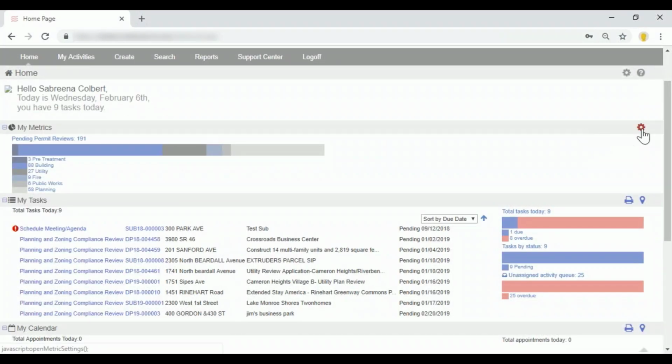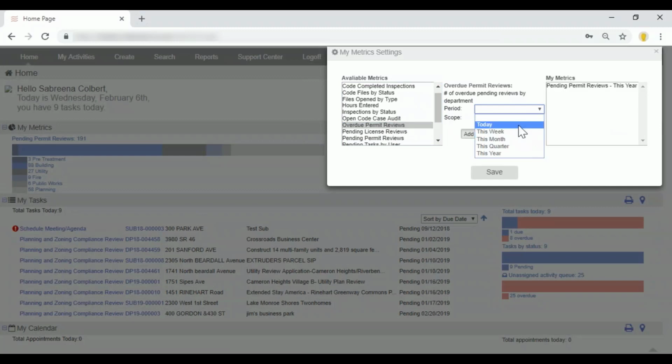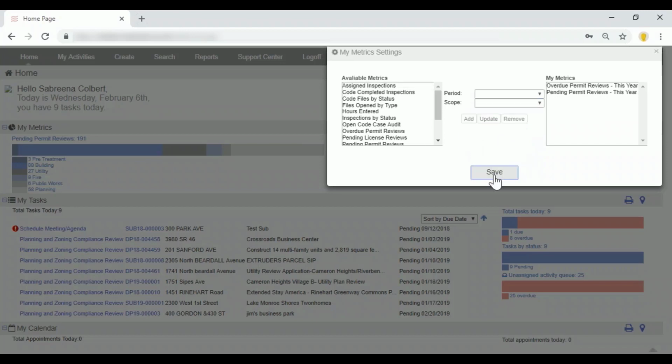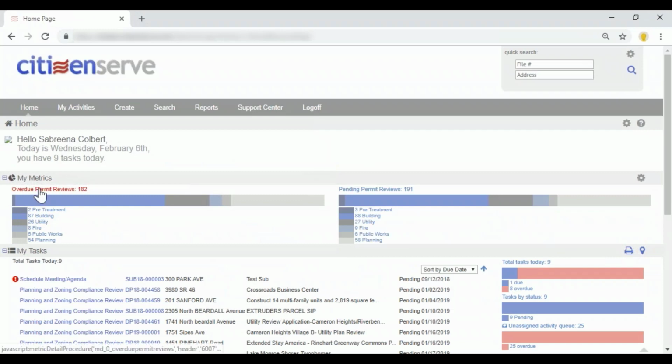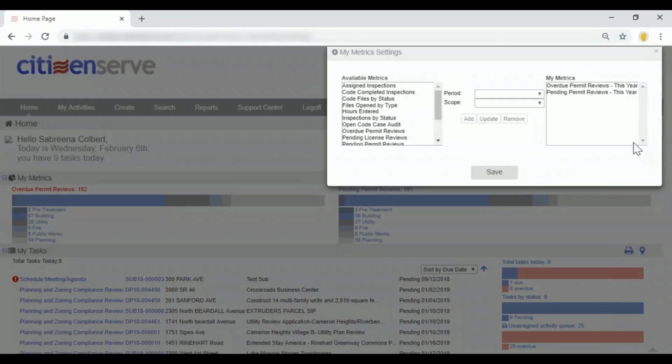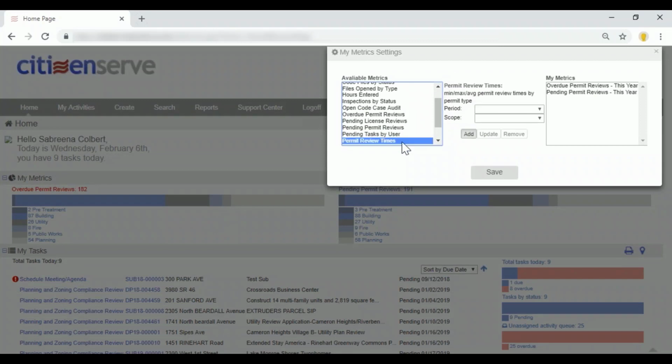If I wanted to add a metric, I can just go over here and add a metric. Let's do overdue permit reviews, and we'll say for everybody and add that. I can save it, and that's going to pull that up onto my metrics, right? I see my overdue permit reviews. There's a bunch of different types of metrics, and if there's a metric that's not there, that's included in support. That's something we can do for you, and that's available.